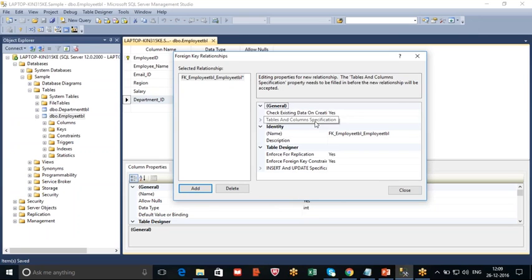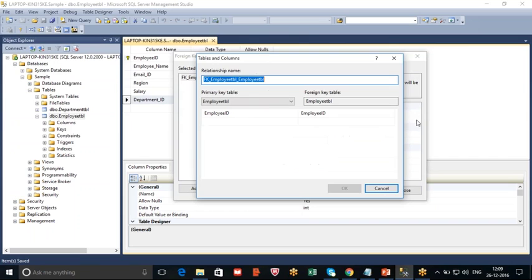Go under tables and column specification. Click here and click on this ellipse button. Here is my relationship name. You can edit this also. After that, primary key table. My primary key table is my department table, where my department ID is my primary key field.